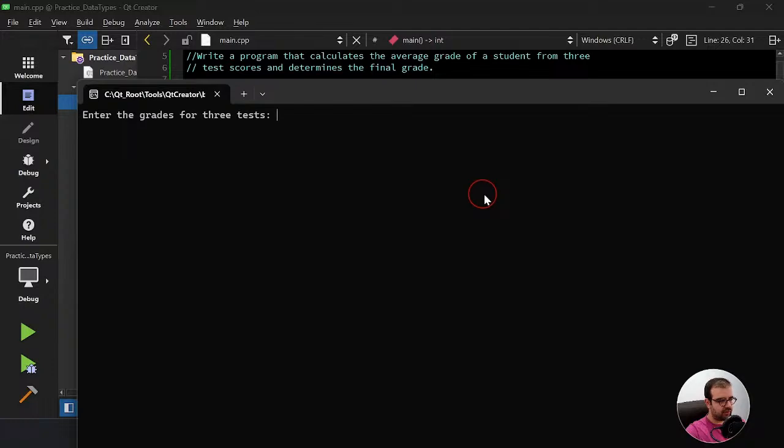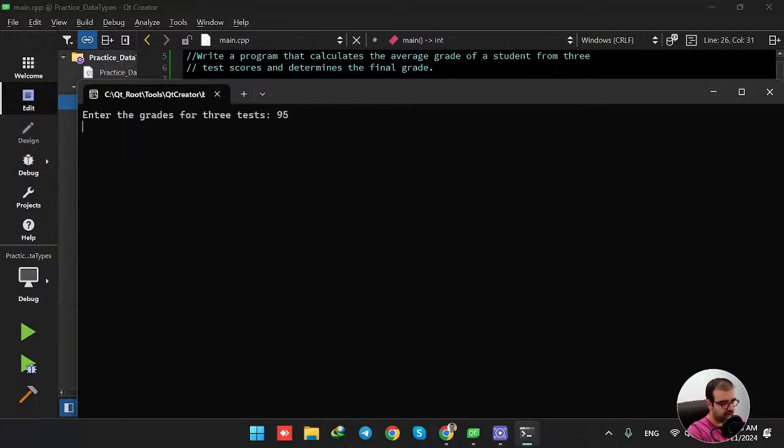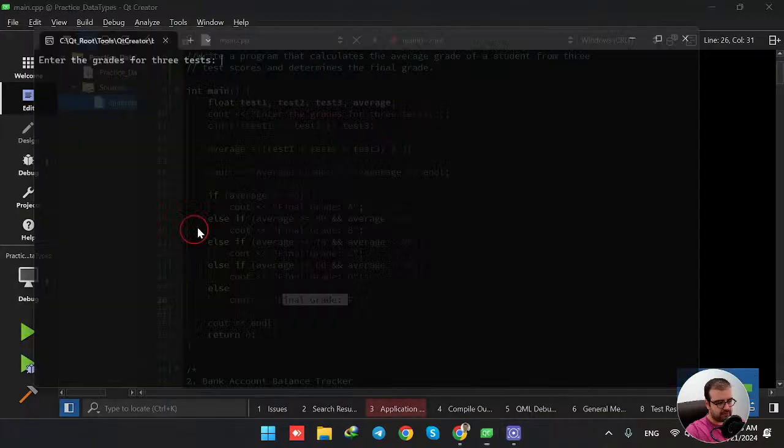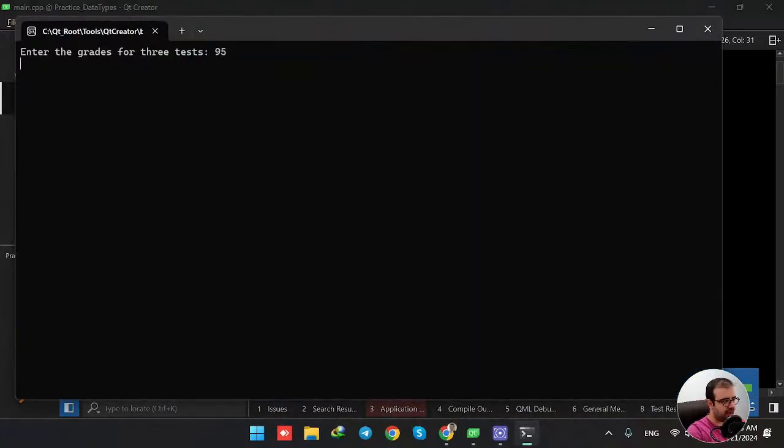So it says enter grades for 3 tests. So I would say 95, 80. Oops, sorry, I made a mistake. So let me run again. 95, 80, 75. So it says the average grade is 83, and the final grade is B.